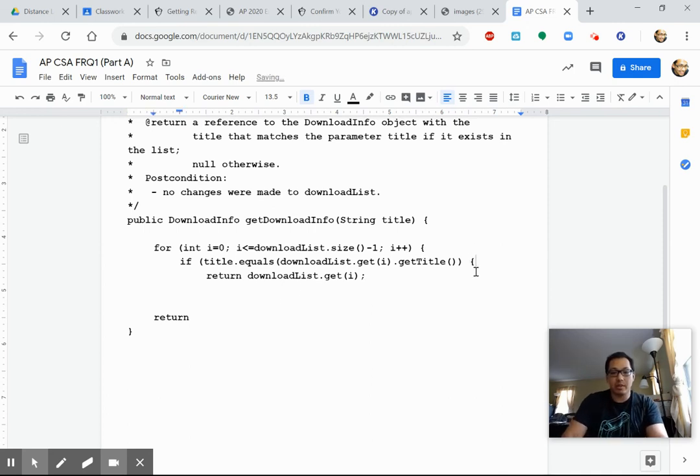And some people always like to put extra things in here. Indentation is very important. So if I find an object in that list where the title is matching the title that I'm given, just return that object. Return download list dot get I, right? And otherwise, I could just end the for loop right here and say, okay, I've gone through the whole thing. If it returns something, then it'll exit the method right away. I'm good, right? I'm done, right?